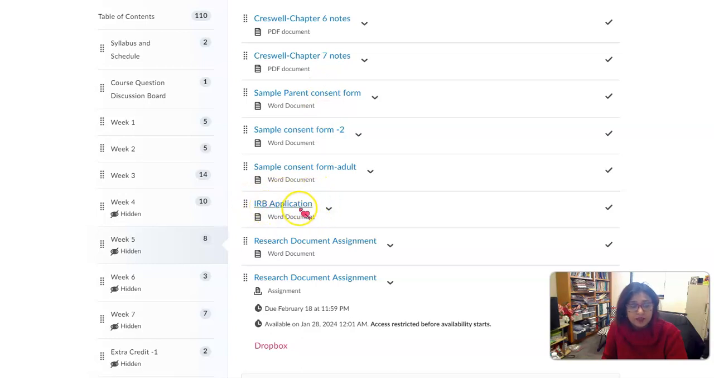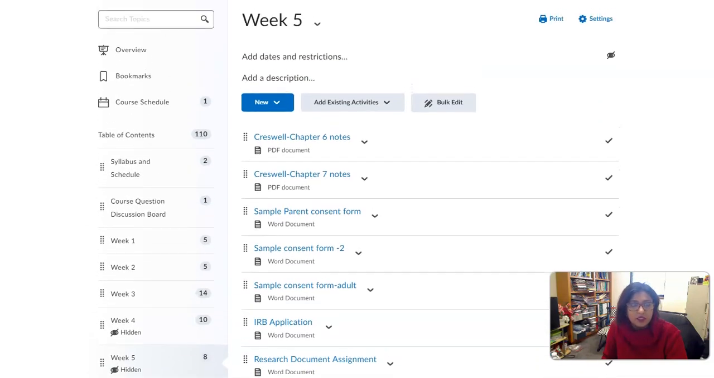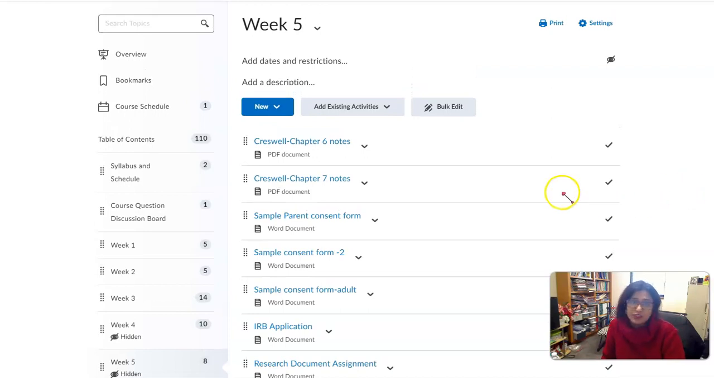Once again, here is the IRB application. This is your Dropbox to submit it. You have your due date and all of those available. So if you have any questions, please don't hesitate to ask. Please don't hesitate to post it on the course question discussion board.